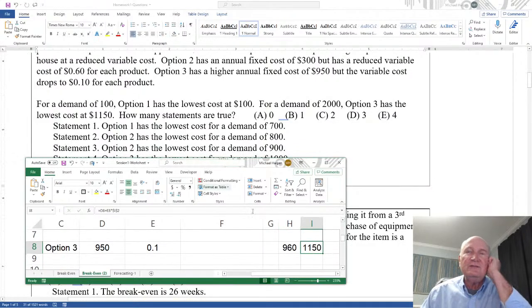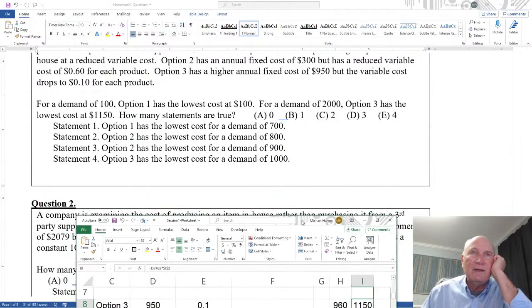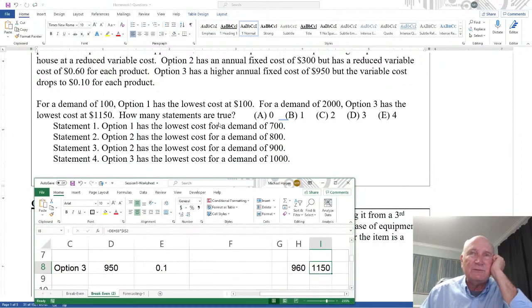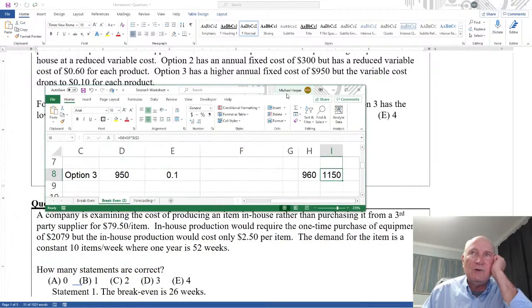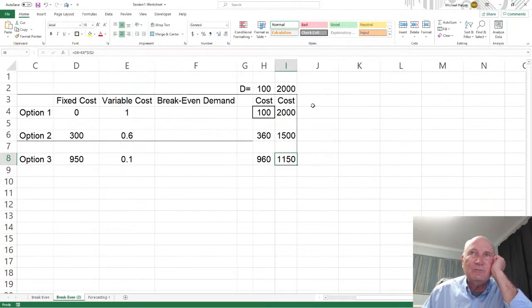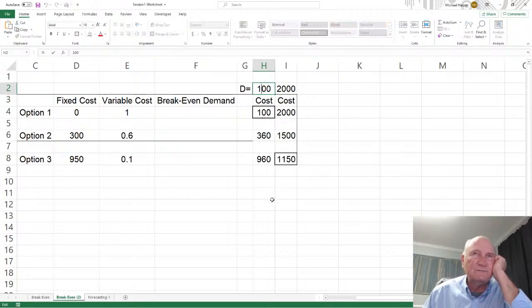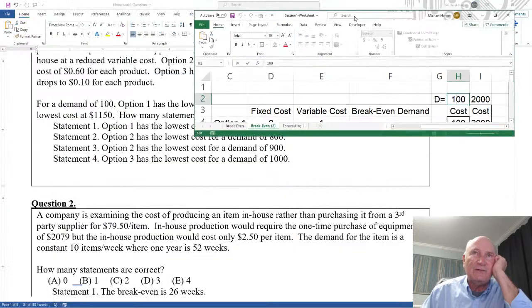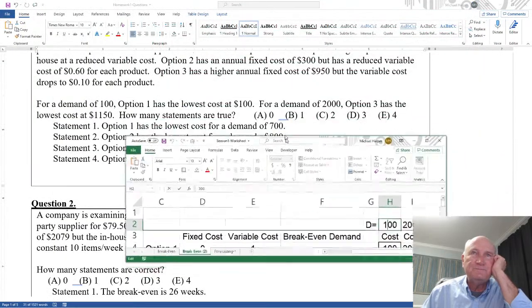Okay. So I do this to make sure you have it set up. But then I say how many statements are true. Option 1 has the lowest cost for 700, 2 for 800, 2 for 900, 3 for 1,000. So how do you do that? Well, what you would do is simply put 700, 800, 900, 1,000 in there and see which one's the lowest. So that's how you would work it. I'll let you do that, though, now that we've set it up.